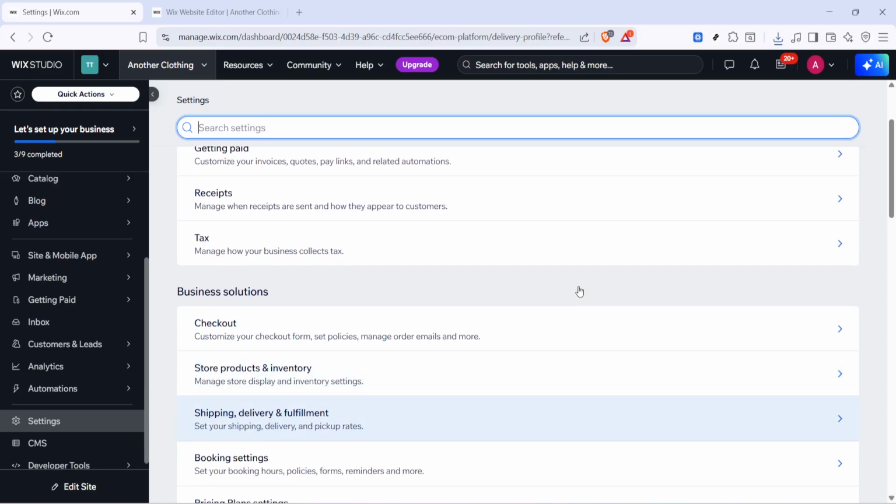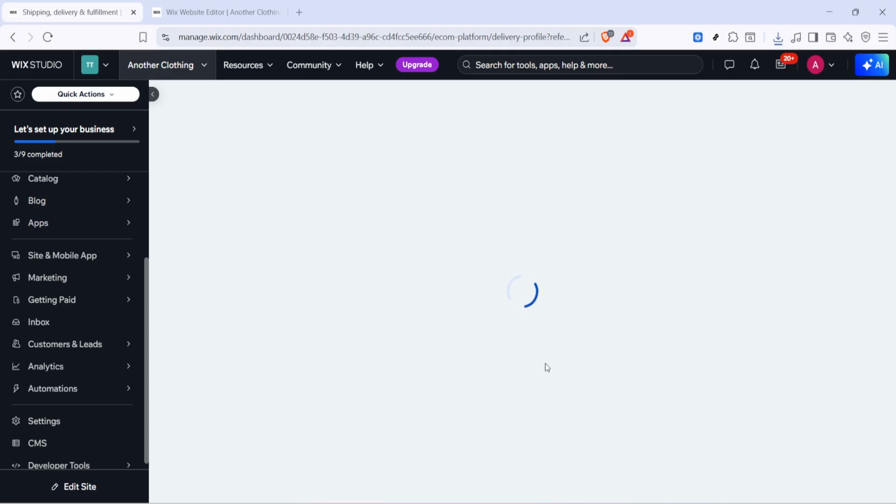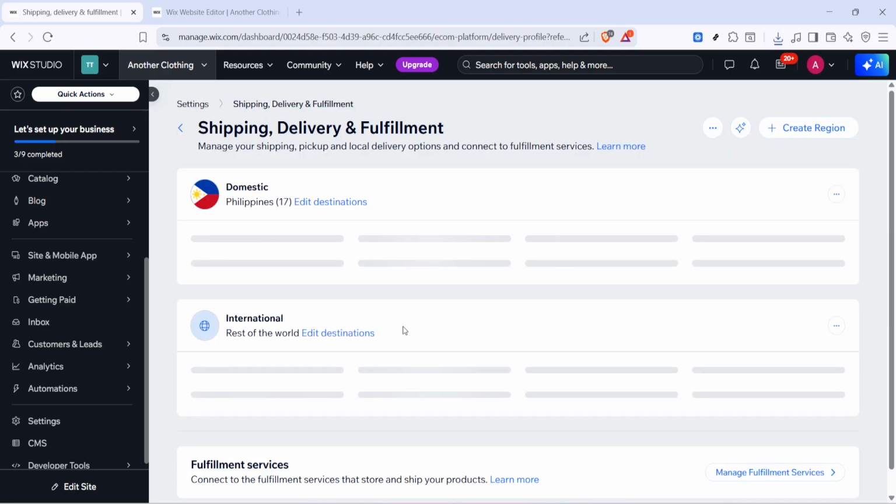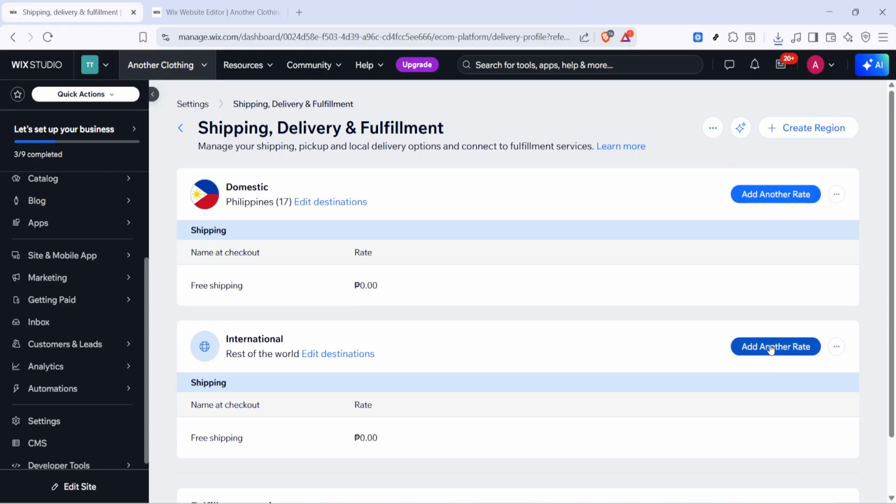Locate the international section if that's the area you want to edit, and open it so we can create a new shipping option for that region. Click add another rate, then choose shipping. This creates a shipping method your customers can select during checkout.